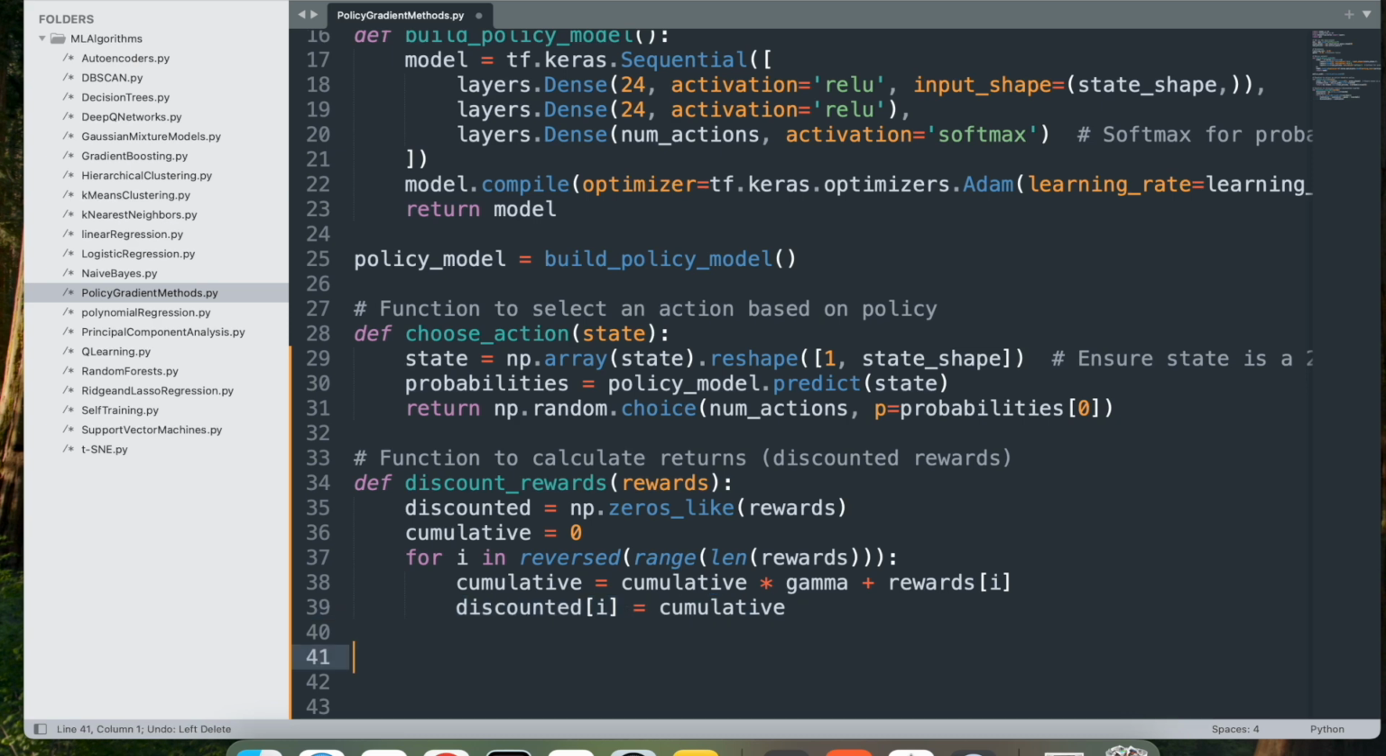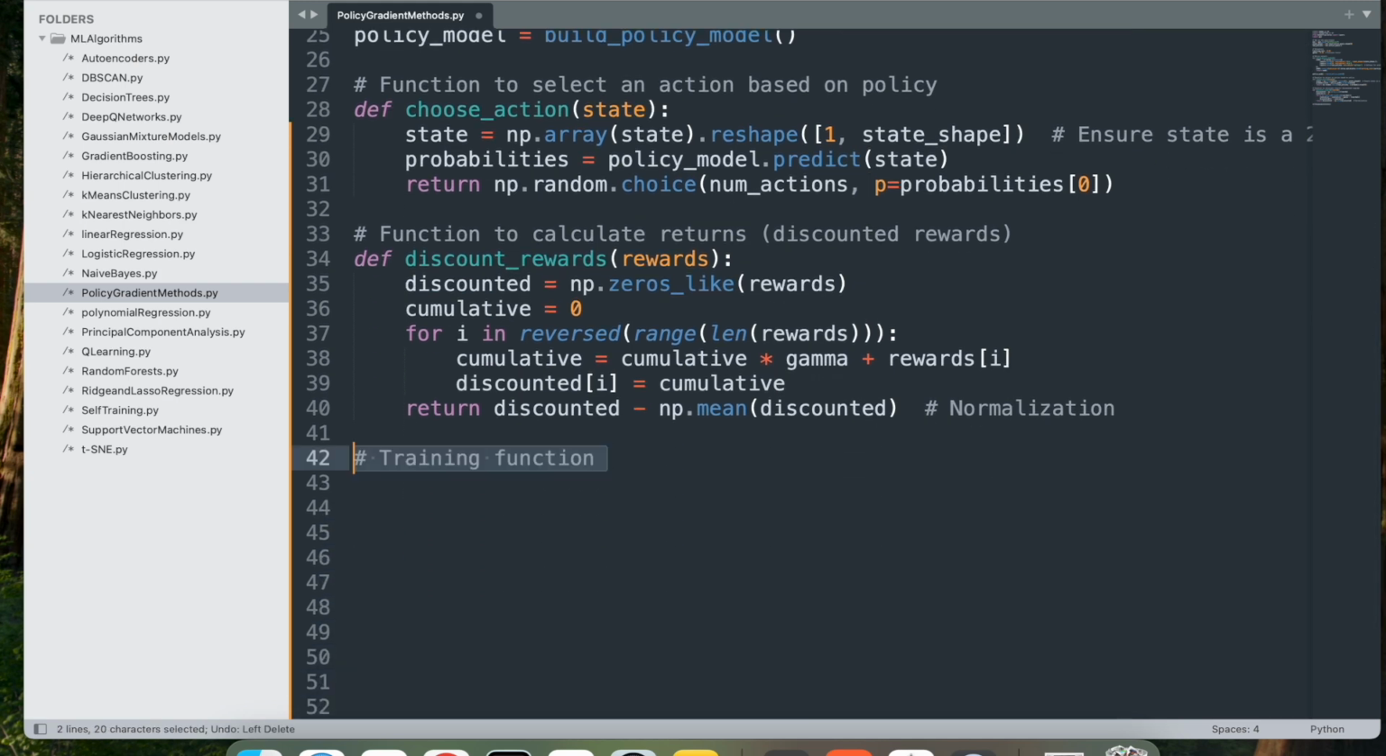Now next I'm going to say discounted[i] equal to cumulative. This stores the discounted reward, and then it returns discounted minus np.mean(discounted), which normalizes the discounted reward by subtracting the mean to stabilize the training. So let's go ahead and work on the training function.